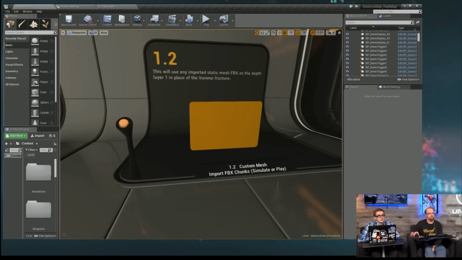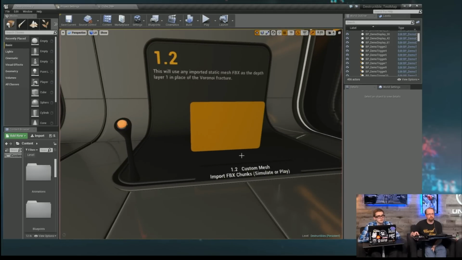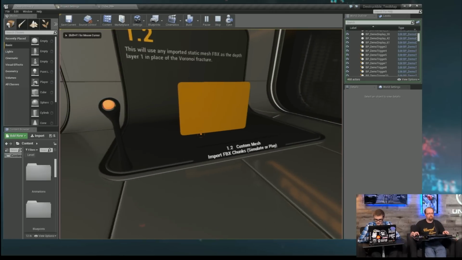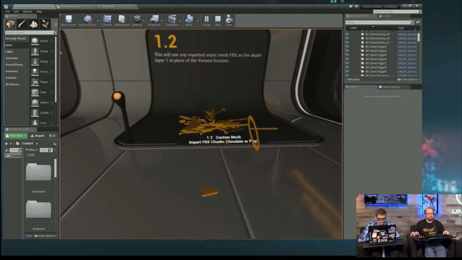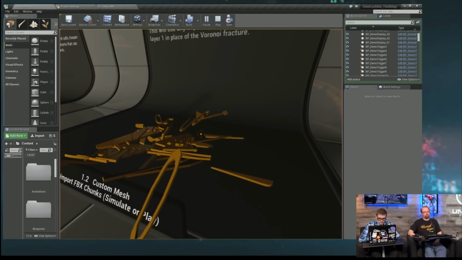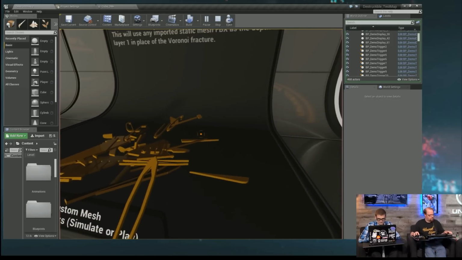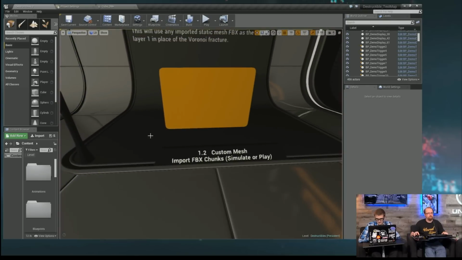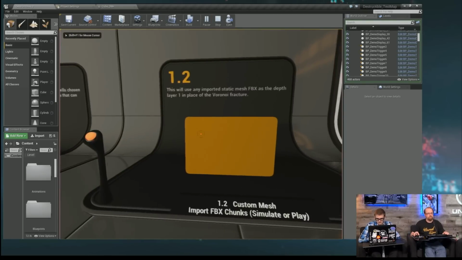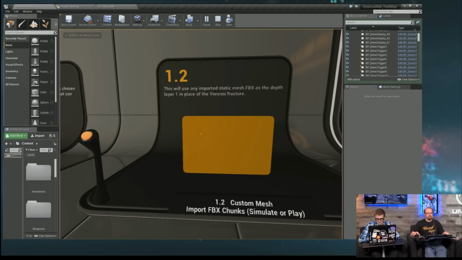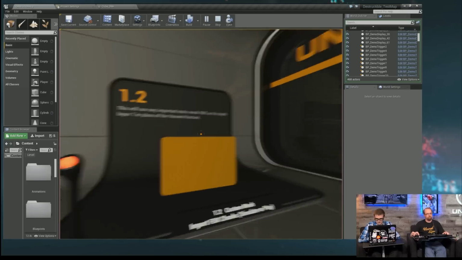Okay, so with this one, FBX custom meshes. This one's really cool because what you can do, and I've actually got some examples at the end that I'll show in more detail, is you can get some custom destruction going without having to use the Voronoi fracture. So you have your base mesh here, and then we've got a second custom mesh that we import, and we have it replace the destructible or the base mesh.